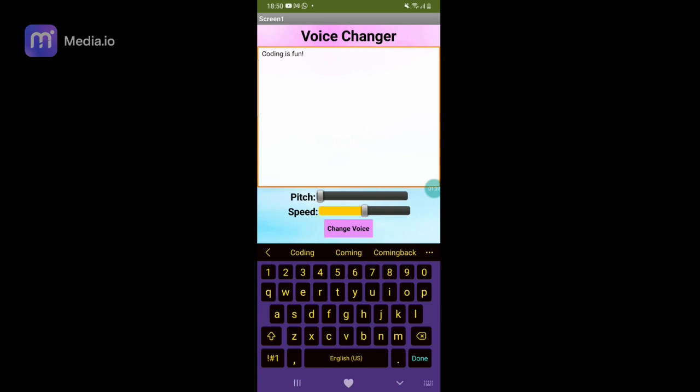So with this app you can play around a little bit, change voices, type some text, and change the voice. You can play around with changing the voice, changing the text, and all that stuff. So yeah, it works out good, it is changing the voice, and it's working great.